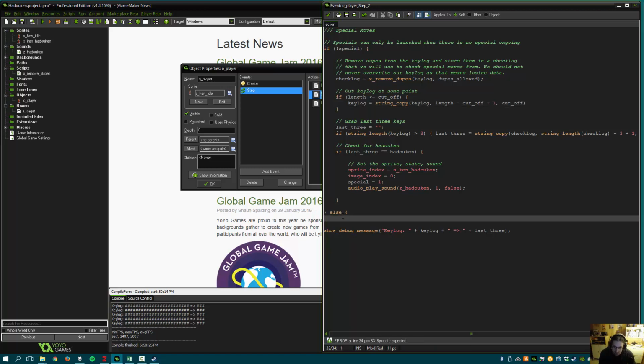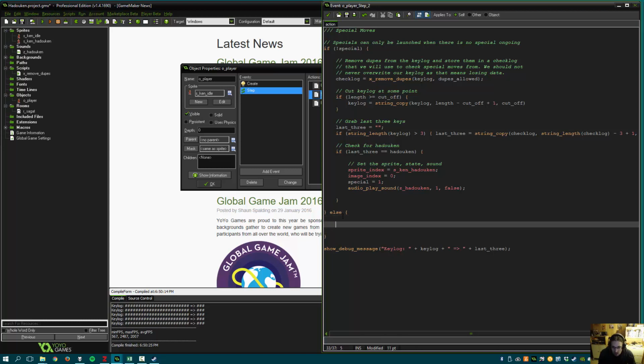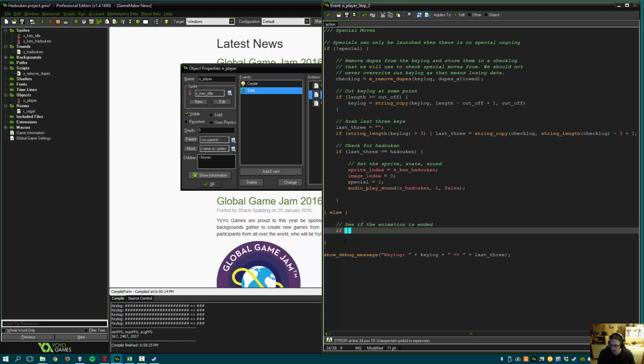Else, if a special is already ongoing, we are going to see if our animation is ended. And if our animation is ended, we are going to get out of the special state. So how do we do that? Well, see if the animation is ended. And so that means if our image index hits 0, then we just say special is 0 again. And reset it.